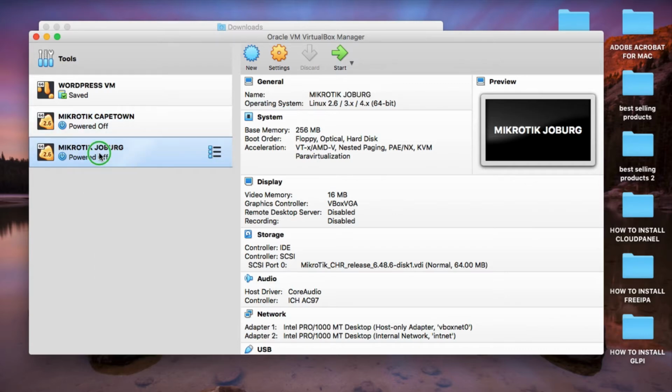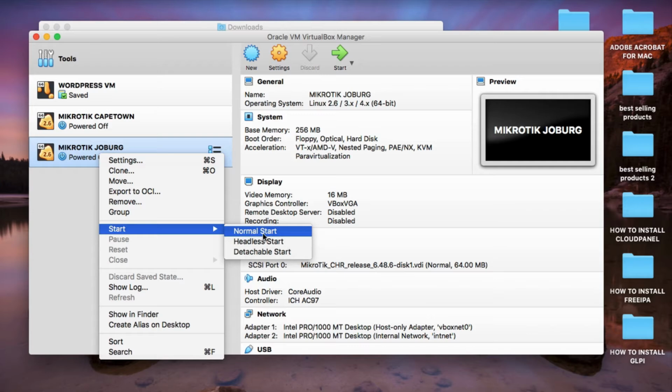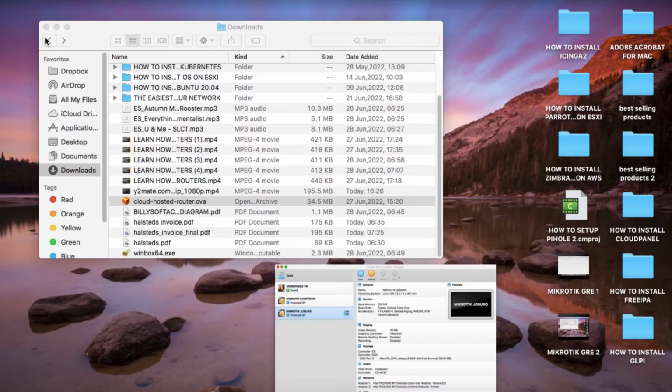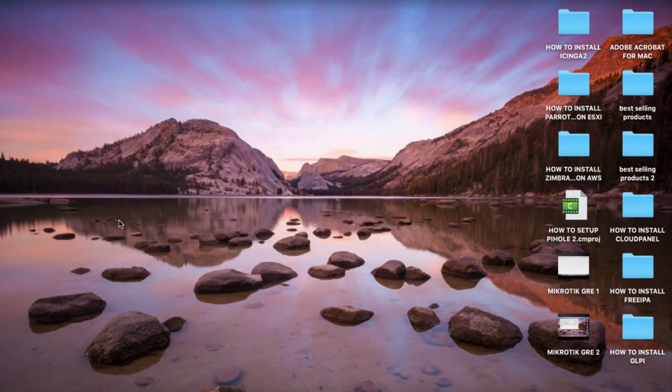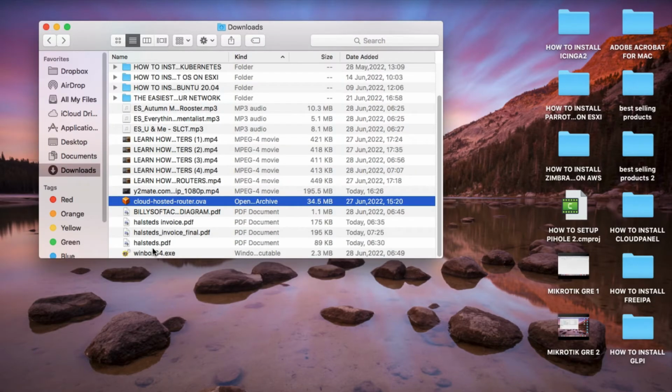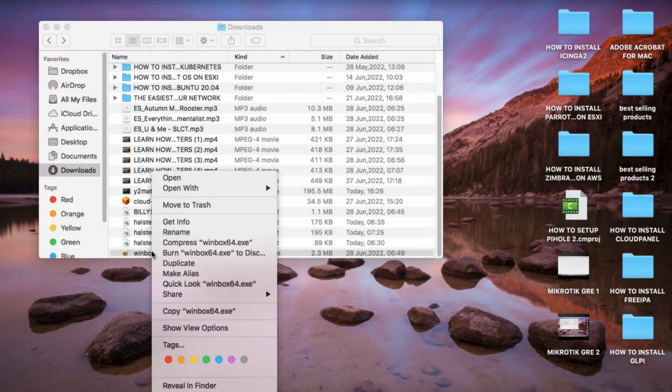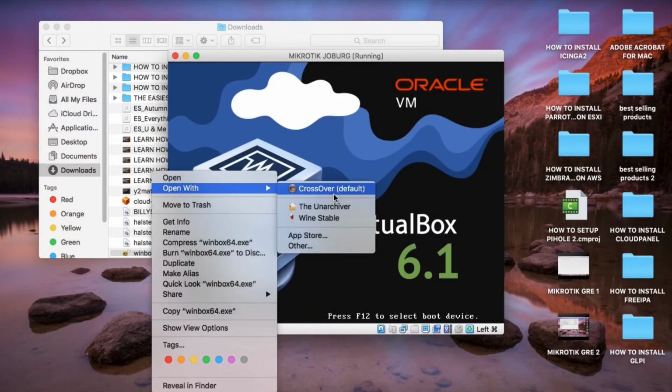Okay, so I've got VirtualBox still open, and we're first going to configure the JOBURG router. So right click on the router and then click on Start, normal start. This will start up the router, and then we should be able to configure it. Whilst it's starting up, I'm also going to open up Winbox. So right click on Winbox and then click on Open with Wine.